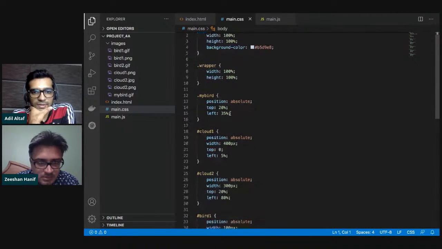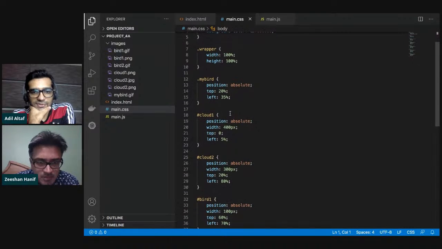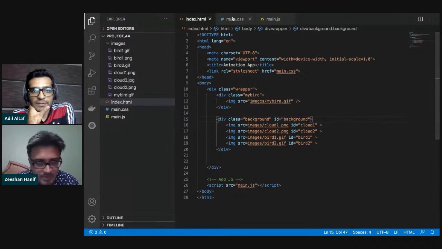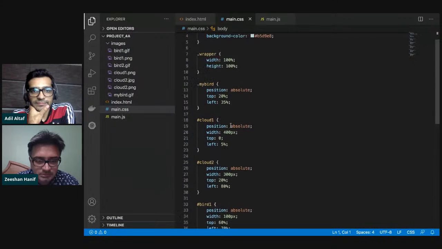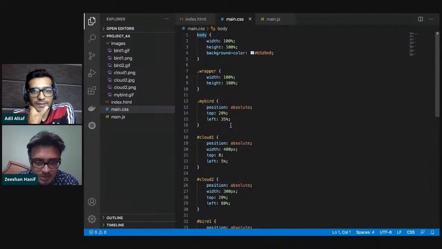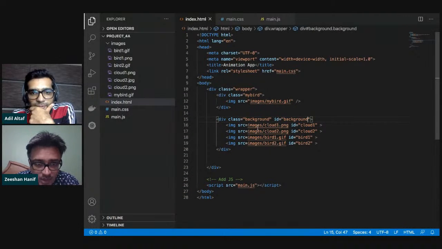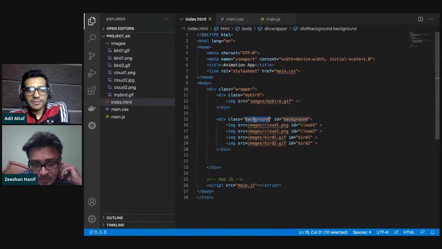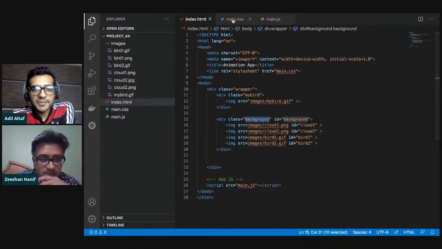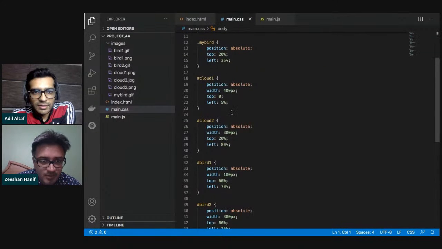Because here I've made the positions. Any relative div in this CSS? Can you check? There's no div in the CSS, and all are absolute. All the positions are absolute. Okay. So maybe I need a CSS class for the background class, make it 100% height.